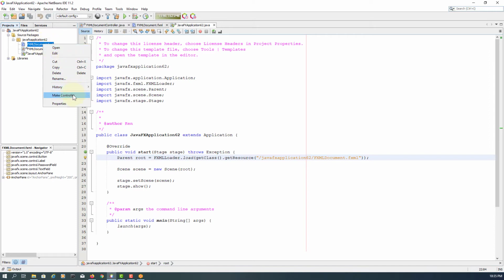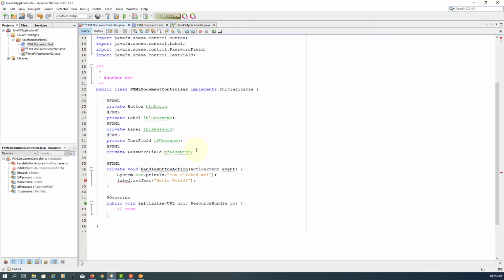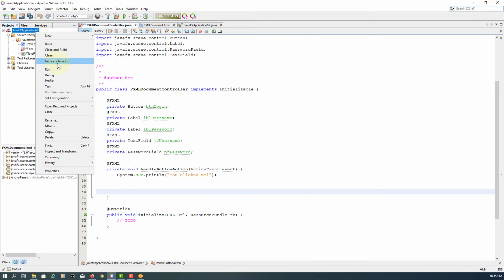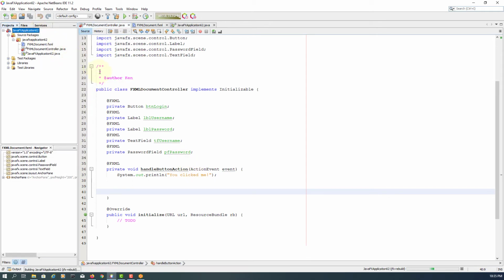Make controller. We don't use the label, so I will remove it. Let's have a look. Clean and build and run it.